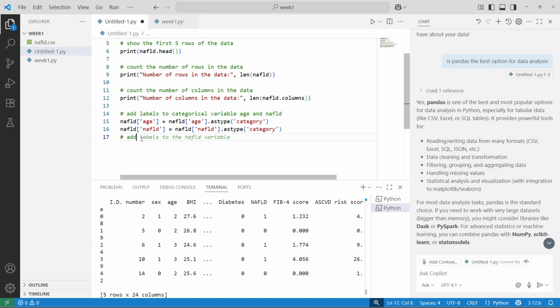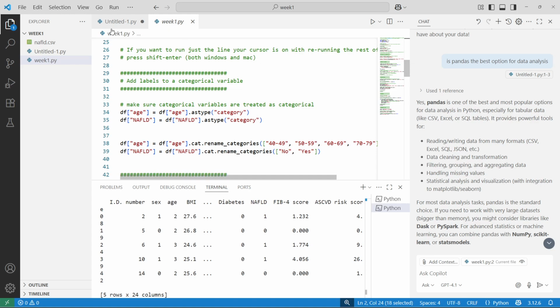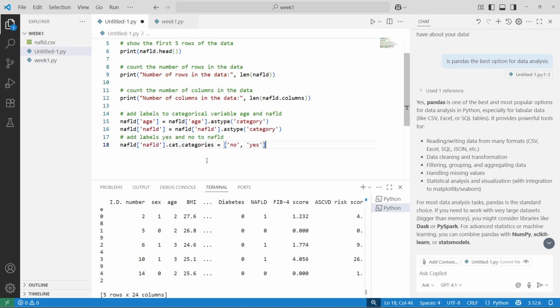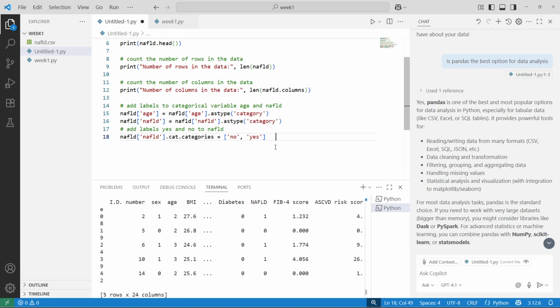So I'm going to be more specific. I'm going to say add labels yes and no to NAFLD. And it has put them in the order no, yes for 0, 1. That's the order that I have them there. So let's hope that's correct, but you should definitely check. You should definitely check the README file, because it's quite easy to get that mixed up.